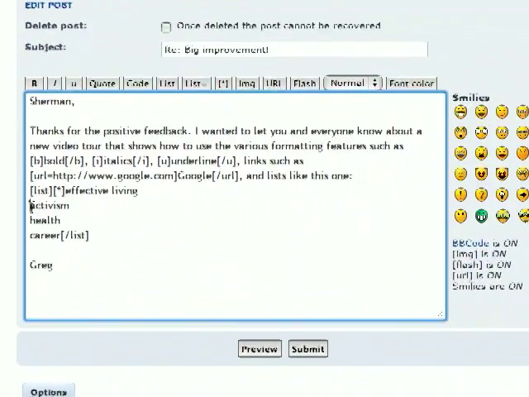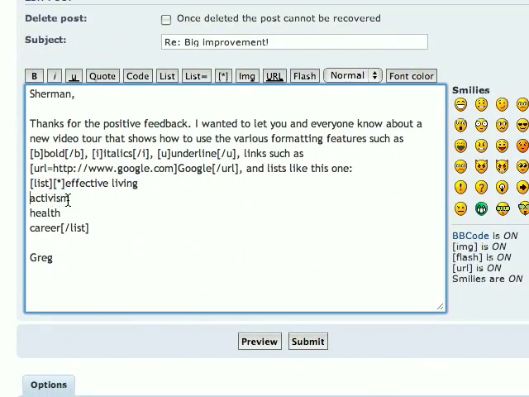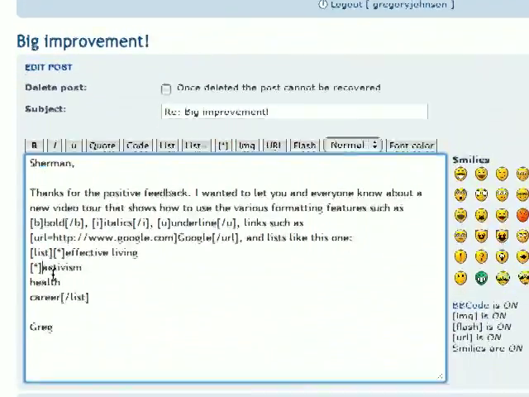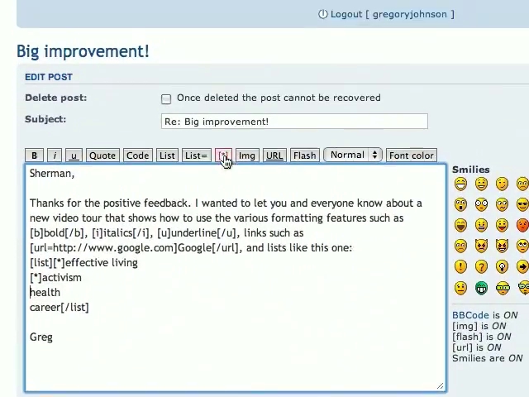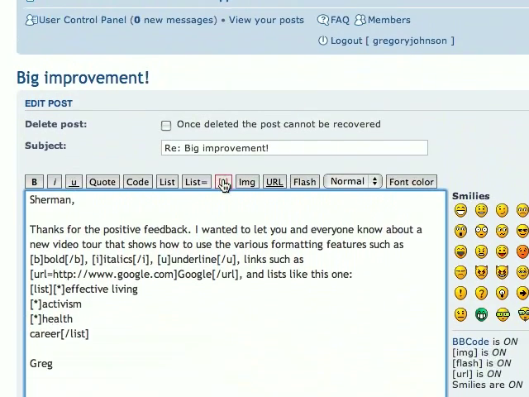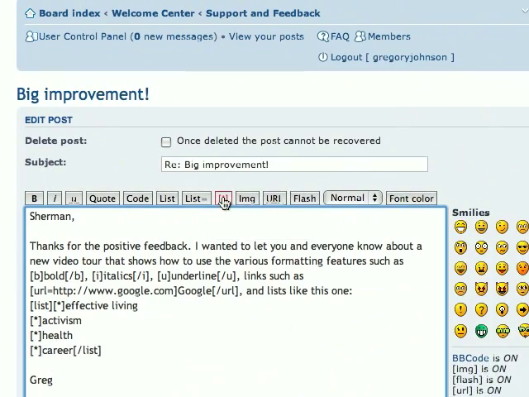Put your mouse, click so the cursor's just before the word or the sentence or whatever you want to have with an asterisk, and then you click on that. I'll go here, click the asterisk in the brackets here. Anytime you want, you can just kind of hover over it and it'll tell you, like here, it's a list item, an item in a list.